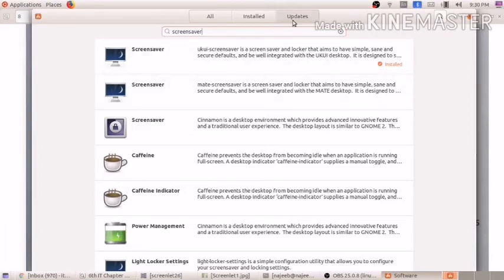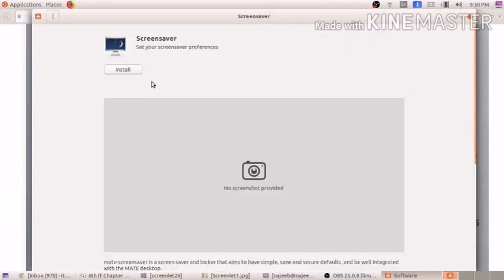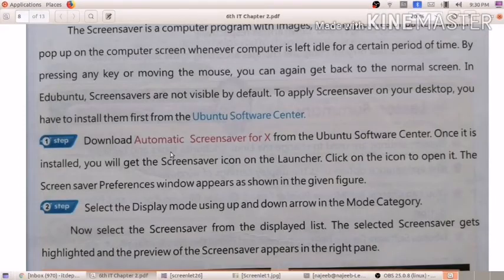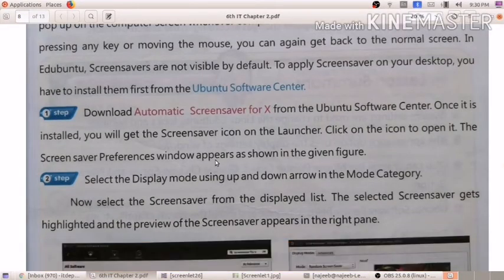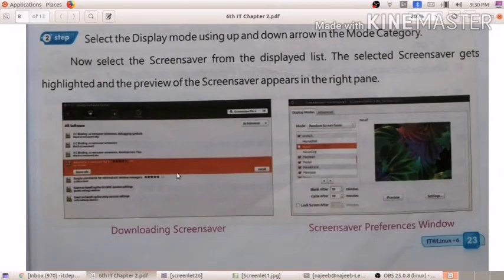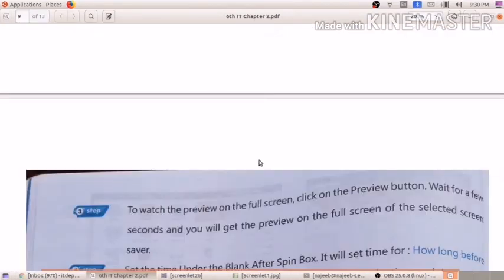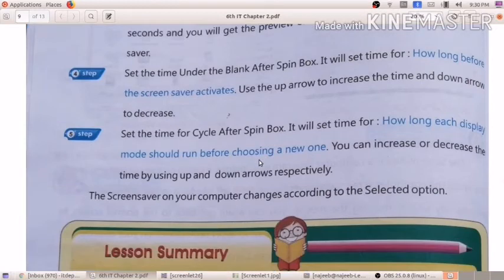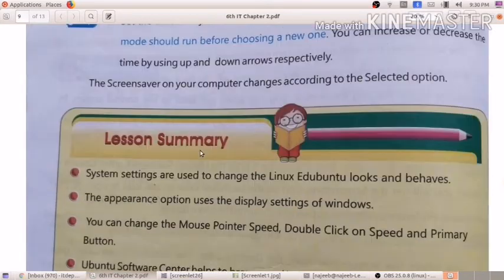When clicking on one, you can see the next screen, and there is an install button. When clicking on that, it will be installed into your computer. So that's all about the screensavers. Here some examples are given, and how to set up the same is also there. You can just study that one.